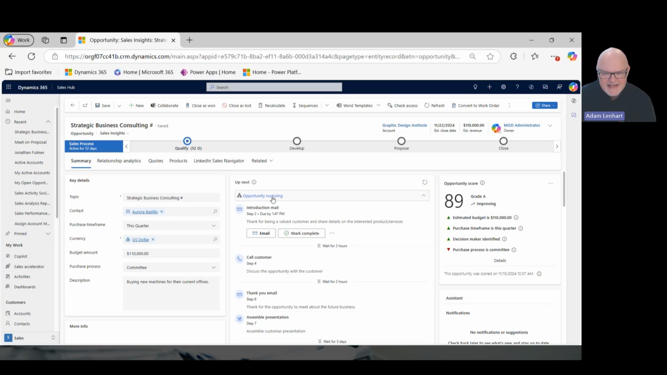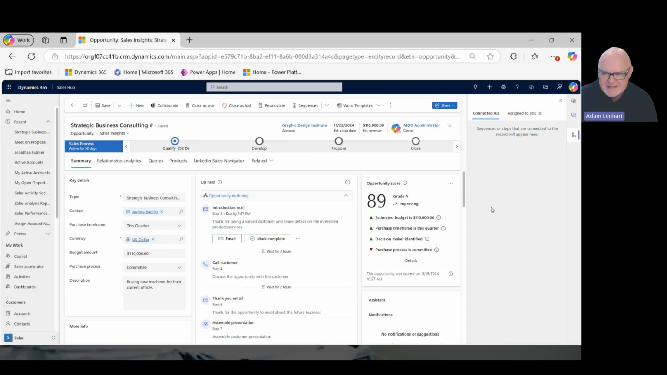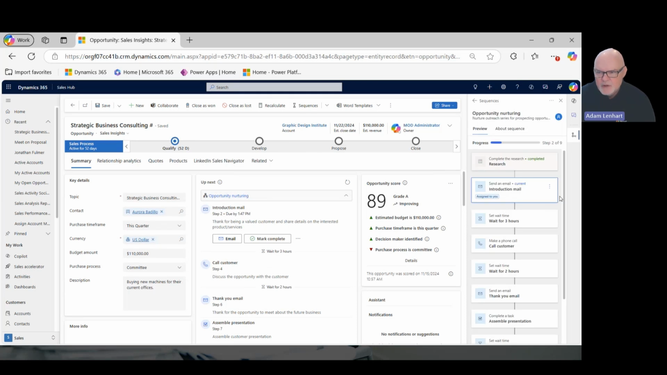You can always select the record, and over here on the right-hand side, it's going to show you all the steps of the workflow and give you a little graphical indicator to show your progression through the sequence.